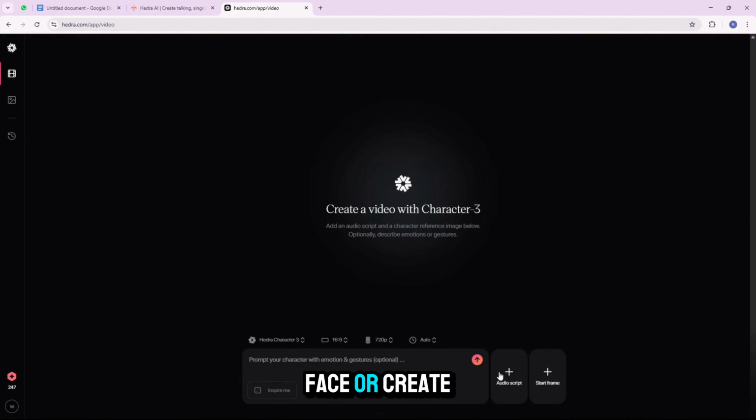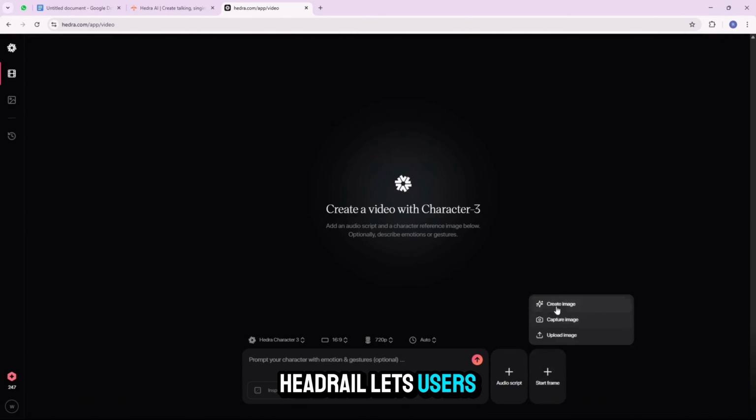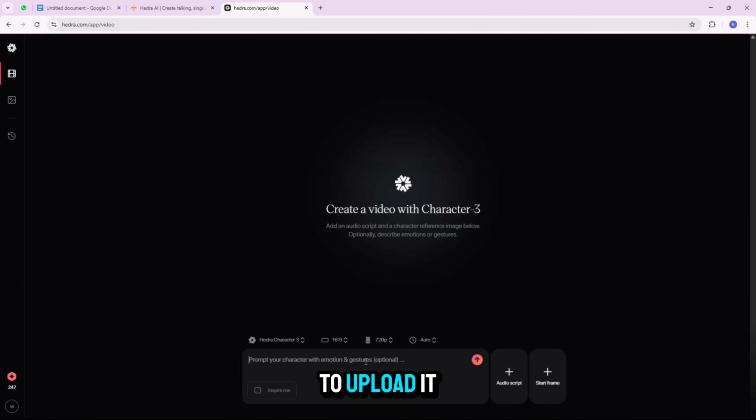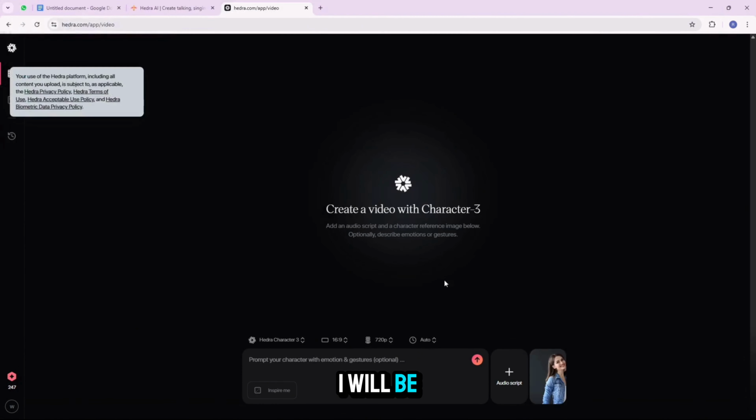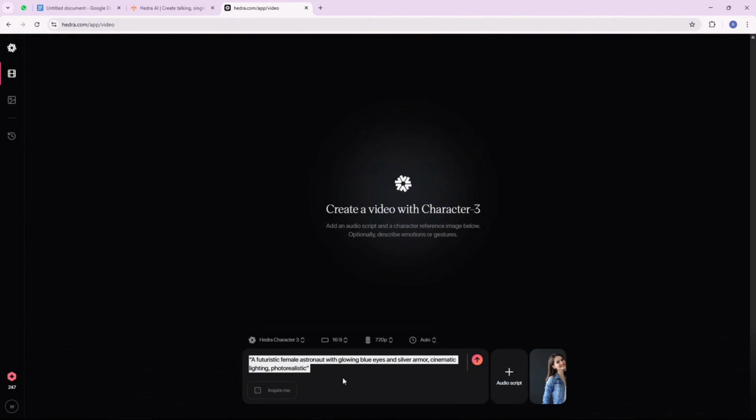Next, upload a face or create one. Hedra lets users upload their own image or also you can create it. To upload it or generate it, click on the option Start Frame. Now select the option of your choice, whether you want to create it or you want to upload your own image. For this guide, I will be uploading my own image. Once you have uploaded the image and your audio is ready, now here you can provide the prompt.